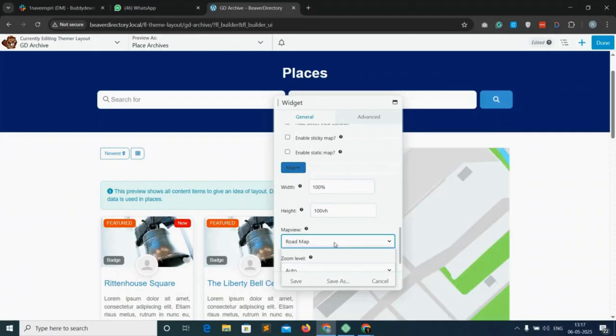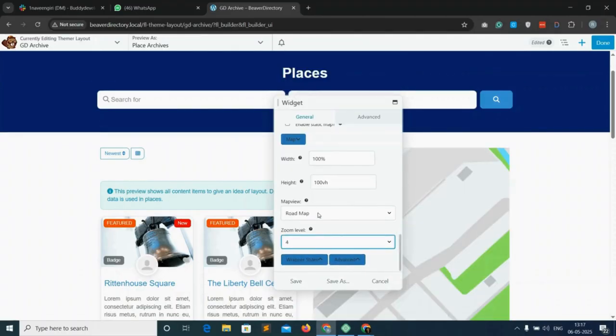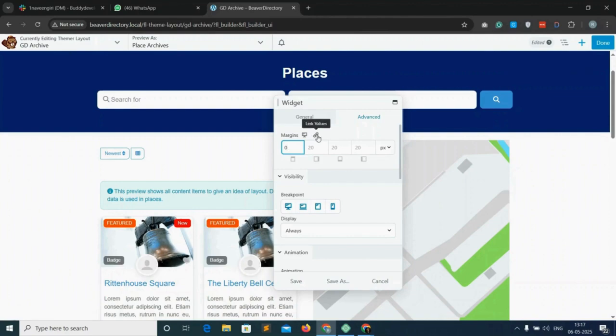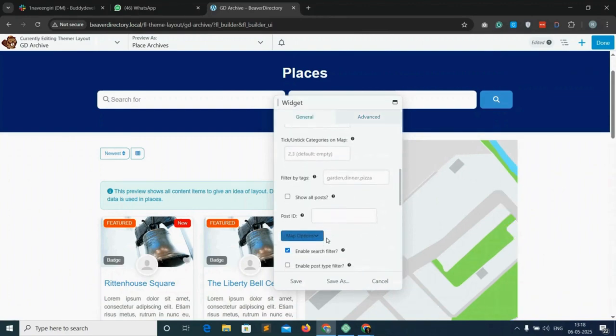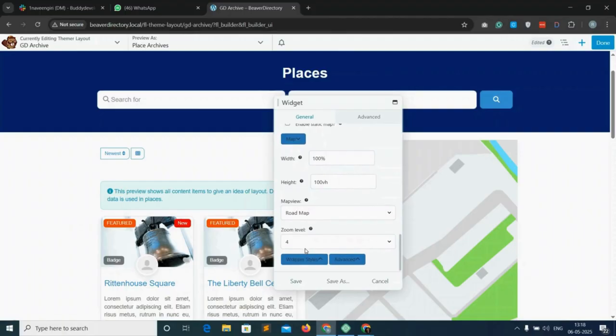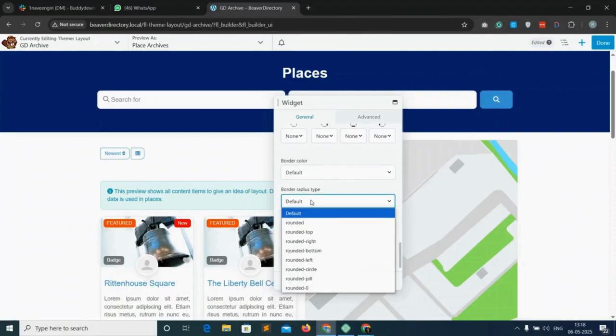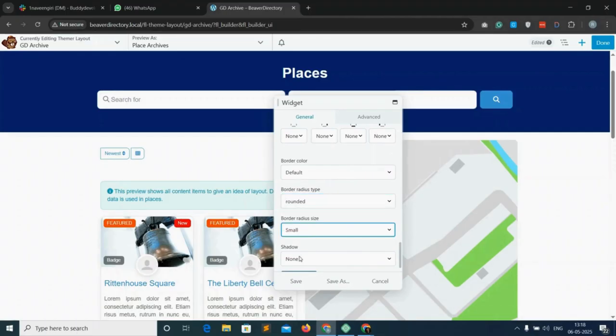We are keeping map road type and then zoom level to 4. We can choose it accordingly. Then coming on to the advanced, then margin 0 and then checkbox link. Now we will be adding some border radius. Coming on to the wrapper style, then border radius type rounded, and then border radius size small, then save it.